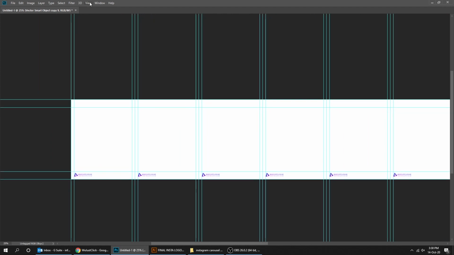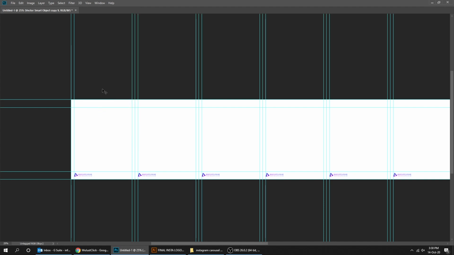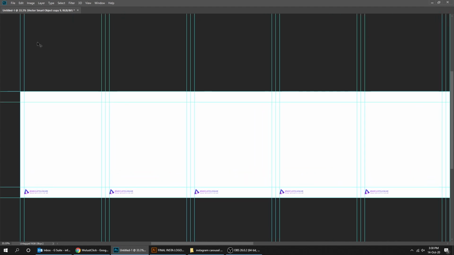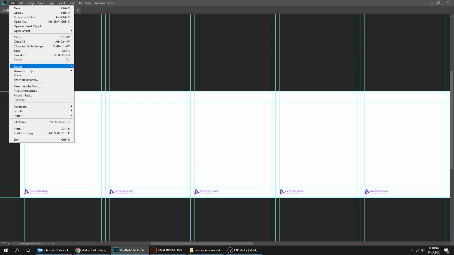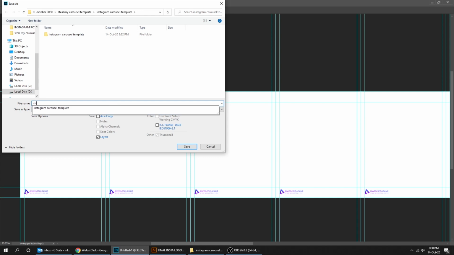Now go to View, Lock Guides. Go to File and press Save. I'm saving it as Instagram Carousel Template.